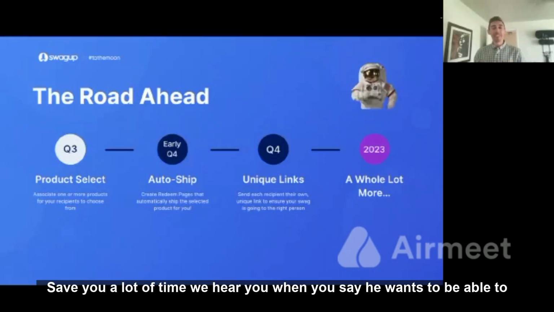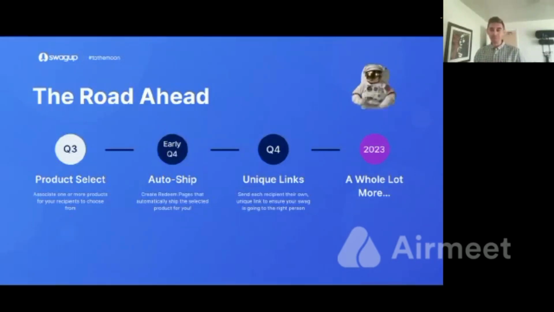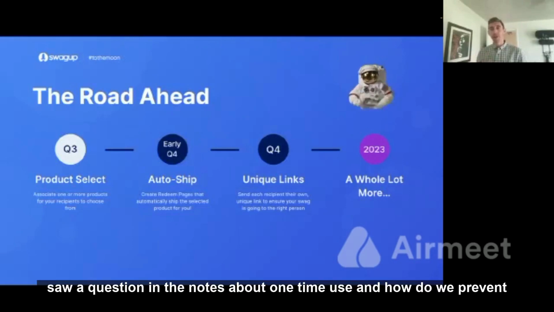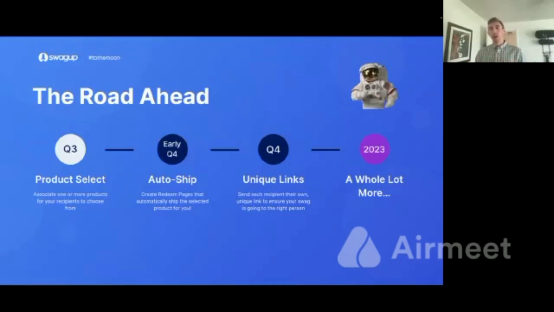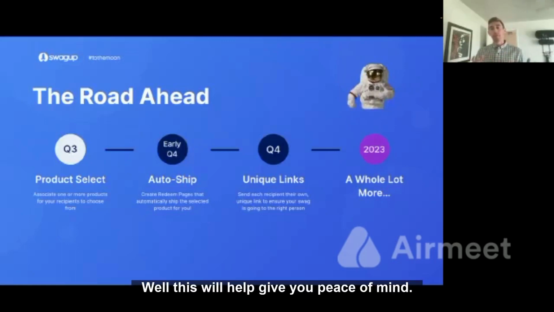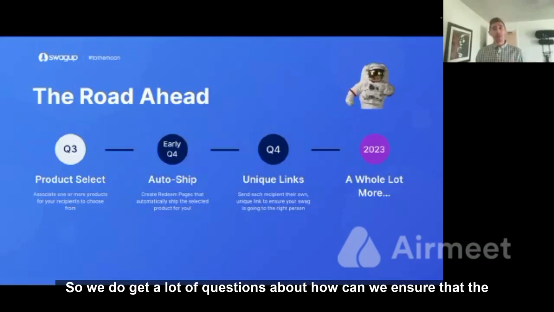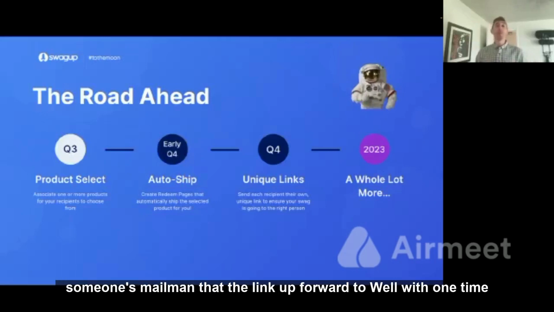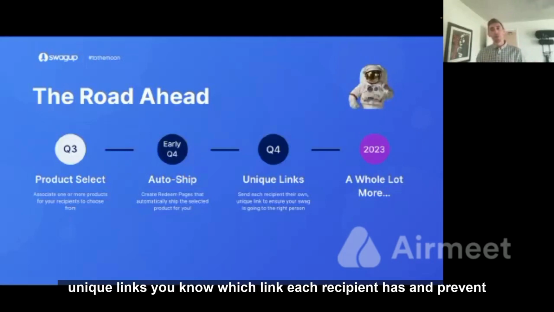We hear you when you say you want to be able to kind of set it and forget it. That's what this does. Then later in Q4, we intend to tackle unique links. I believe I already saw a question in the notes about one-time use and how do we prevent duplicate submissions. Well, this will help give you peace of mind. We do get a lot of questions about how we can ensure that the recipient filling out the form is the intended recipient and not someone's mailman that the link got forwarded to. With one-time unique links, you know which link each recipient has and prevent multiple submissions on the same link.